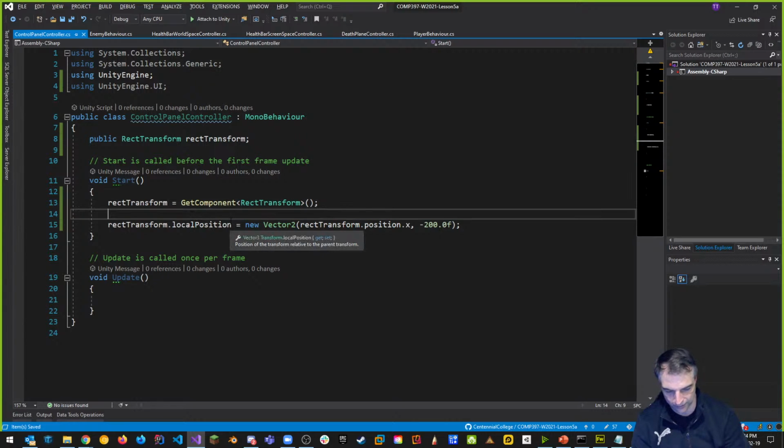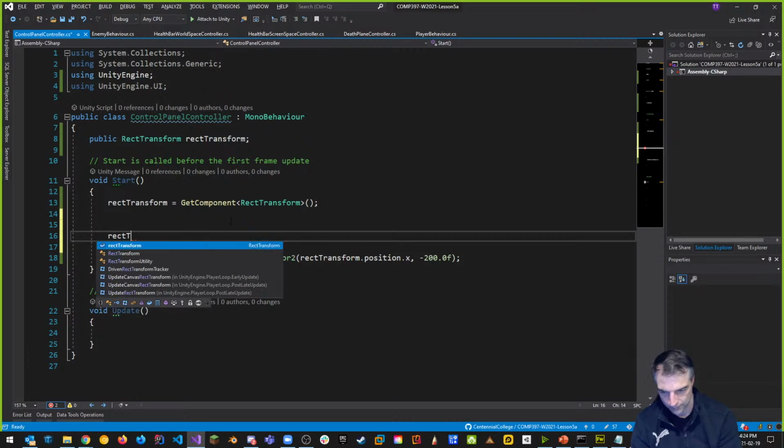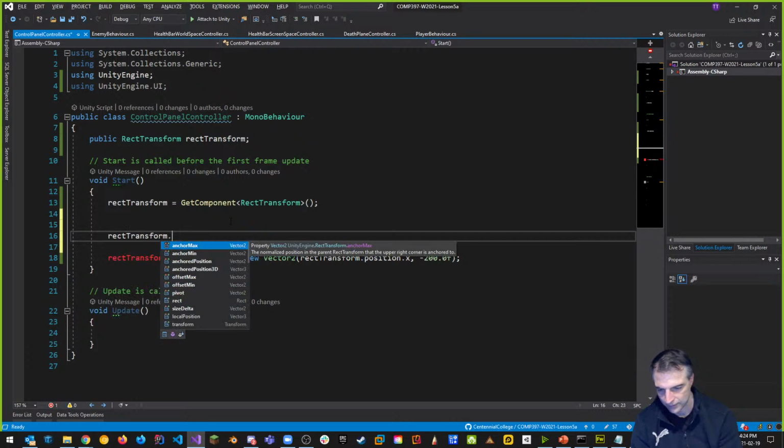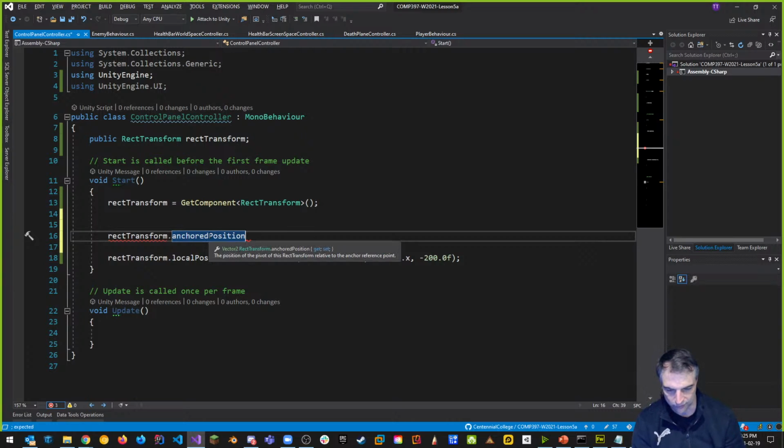So let's go to rect transform and see what else I can do with it. This will be, again, the last thing I do. If I go anchor position, that is where my anchor position is. If I hover over, it says the position of the pivot of this rect transform relative to the anchor reference point. Okay, I like it. Does this mean I can change the anchor position?